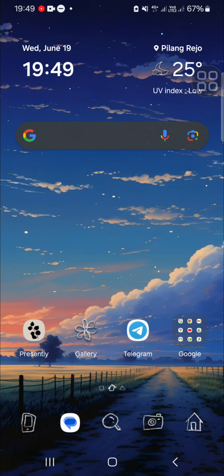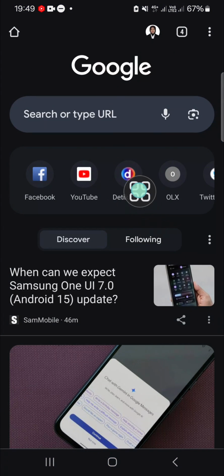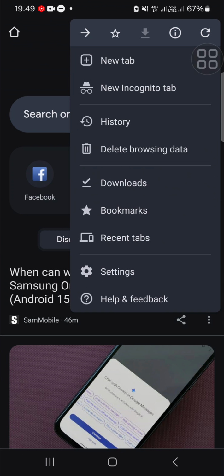Here I have opened my Android phone, and first of all we can go to our Google Chrome application. And after we have this Google Chrome application opened, we can click on these three dots on the top right. And if we want to find our Vibrate pages, the step is very simple.